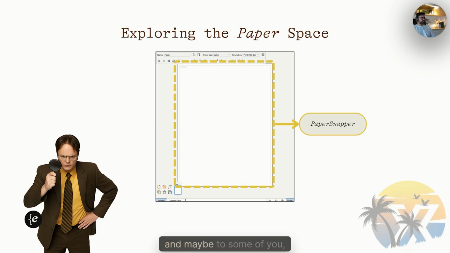First, and maybe to some of you this comes as a surprise, I want to tell you a little secret. As it happens in the regular space, most of what you can do in Paperspace is also controlled and performed by or through a snapper. Let that sink in for a moment, as this knowledge is crucial to everything that we'll see later down the road.